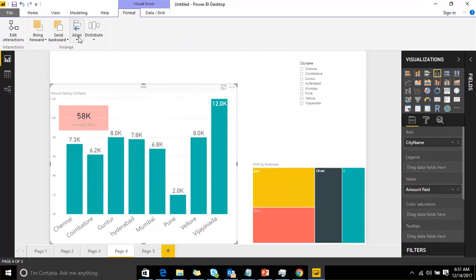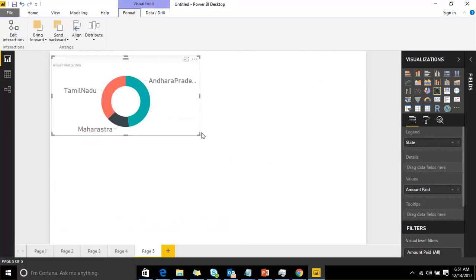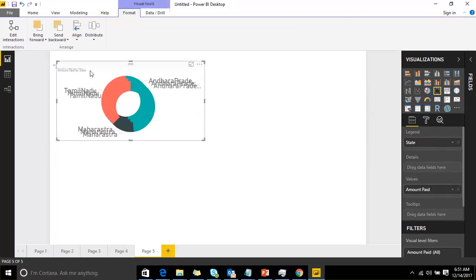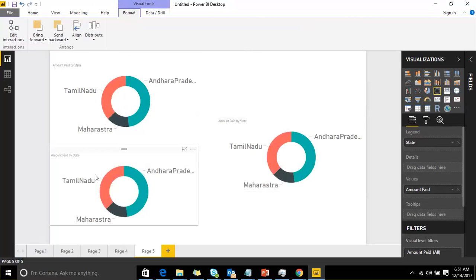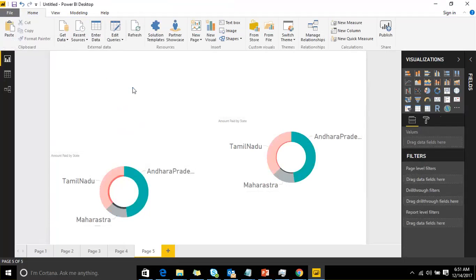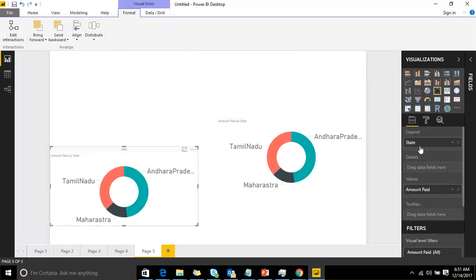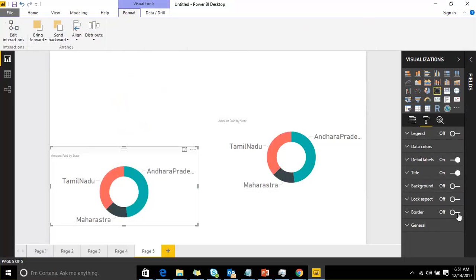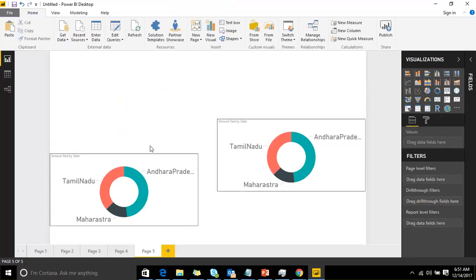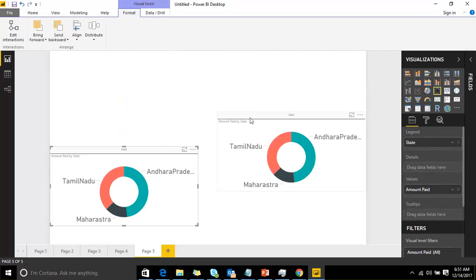And align is nothing but, whenever you have multiple visualizations, if you want to align them together, we are going to use that one. So let me duplicate it. So I have two visualizations here. I need to align them together.